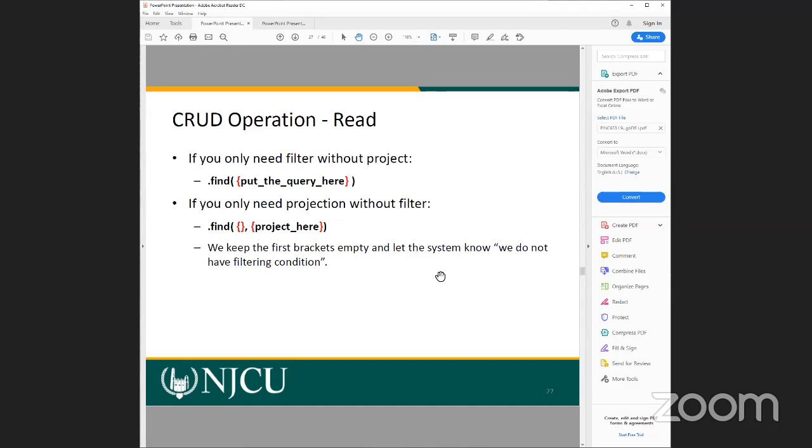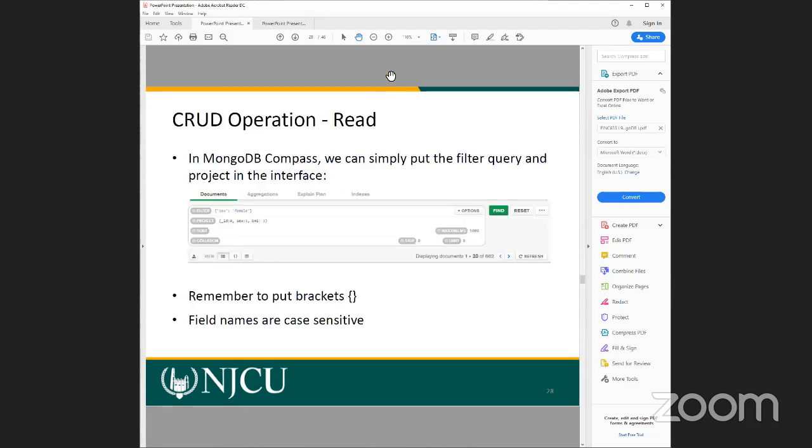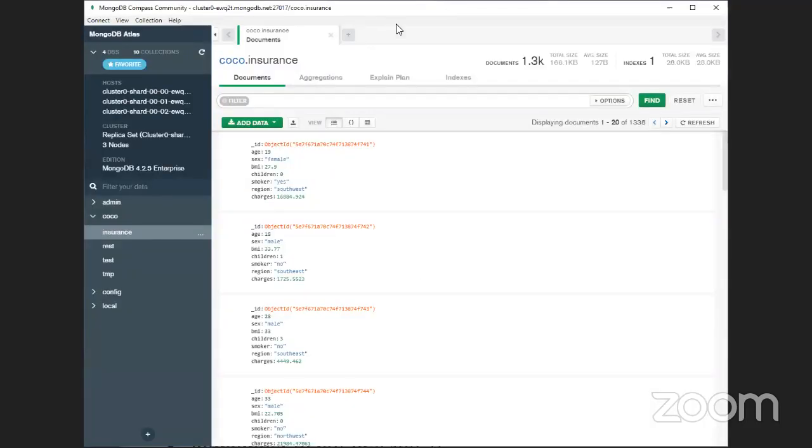Okay. And then since we're talking about MongoDB Compass, MongoDB Compass provides you a way to easily perform these two operations, the filter and the projection. Let's go back to MongoDB Compass right over here. So I'm in my insurance file.